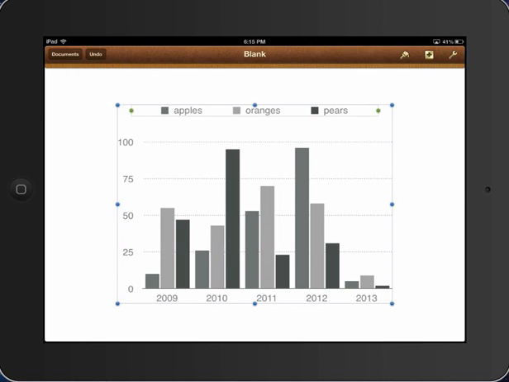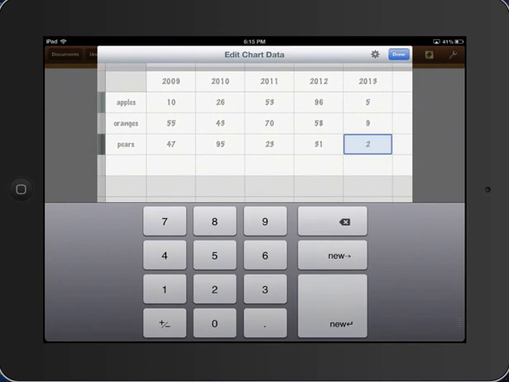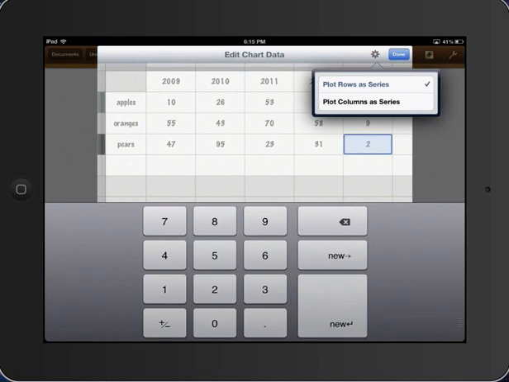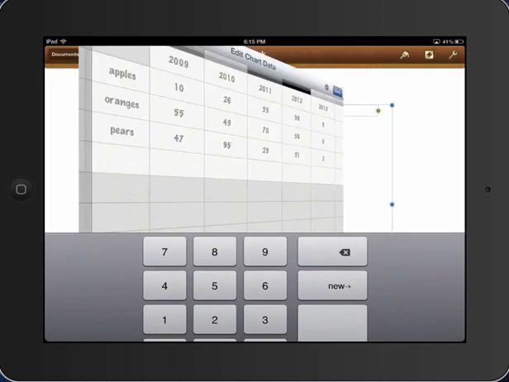I can also change that around, and instead of the bottom x-axis being the years, I can make it the fruit. So if I click on the graph, edit data, and I go up to this little gear thingy at the top, I can say plot columns as series instead of the rows. Right now the rows, the fruit, are plotted as the series on the x-axis. Watch me change that. I'm going to go columns and say done. And it'll flip it around.